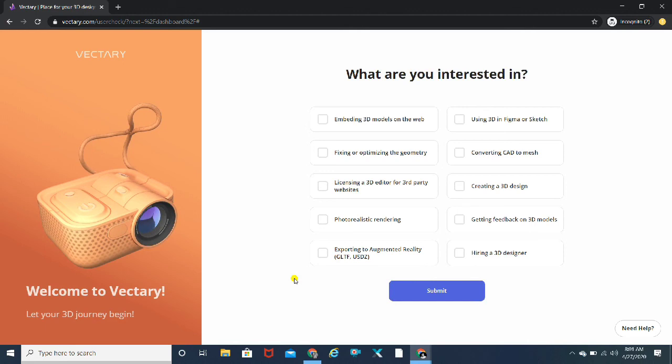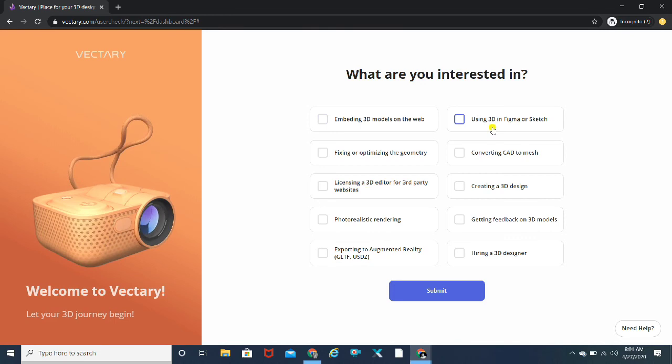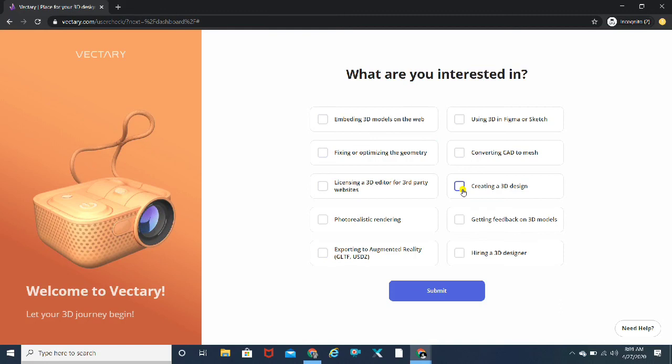Well, after that, it will. What are you interested in? Embedding 3D models on the web, using 3D in Figma or Sketch, fixing or optimizing the geometry and stuff like that. You can actually go ahead and select the options which you would like.